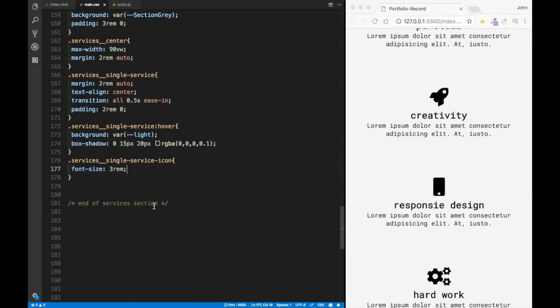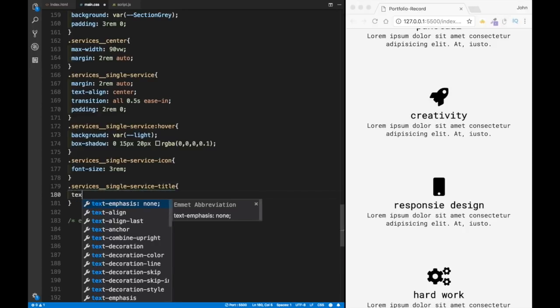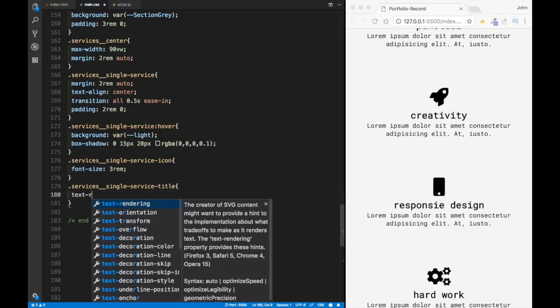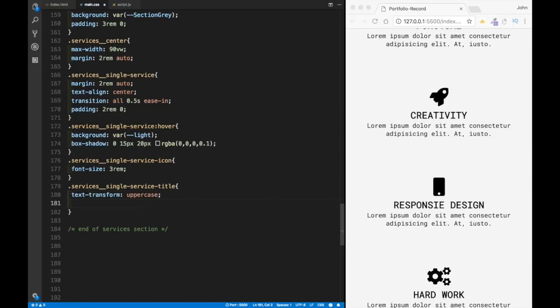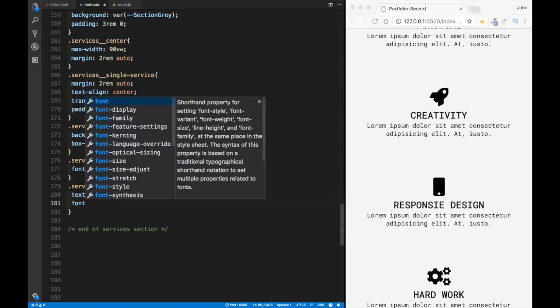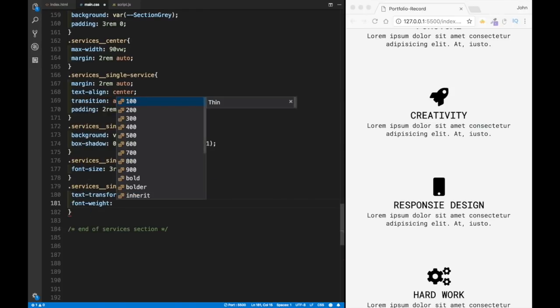Now once we're done with the icon, the next one is going to be the service title. So again, this is going to be services, then single-service, and then instead of icon we're going to write title. This is what we're going to be styling right now. For the title, we're going to say text-transform, and this is going to be uppercase. Then let's do font-weight, and let's do again 700.